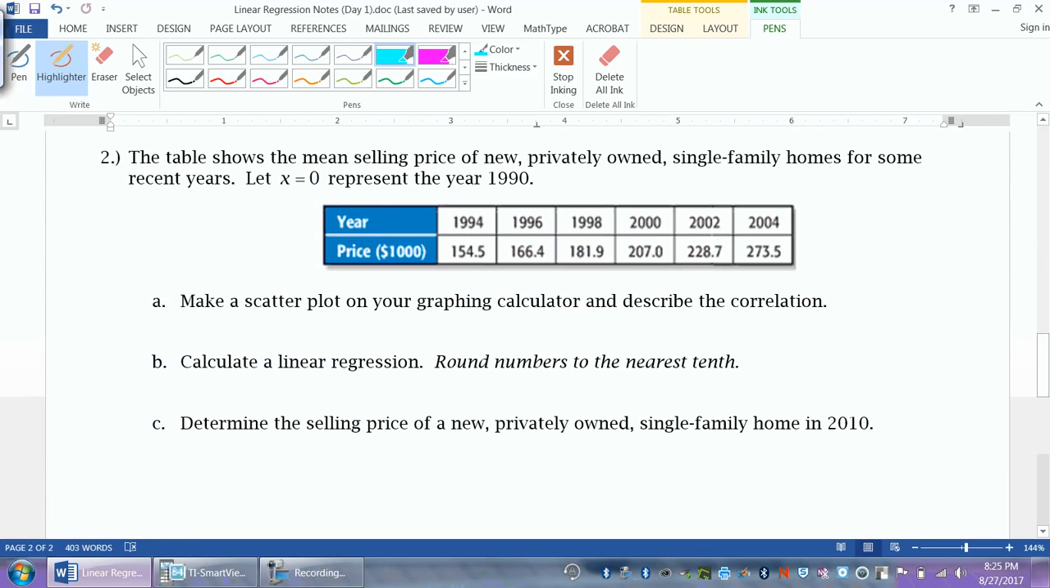Problem 2 says the table shows the mean selling price of new privately owned single-family homes for some recent years. Let X equal 0 represent the year 1990. Now this is really important. This is telling you how to scale your X values. So if 1990 is the year 0, 1994 is going to be 4 years later. 1996 is 6 years later. 98 is 8 years later. 10 years, 12 years, and 14 years later.